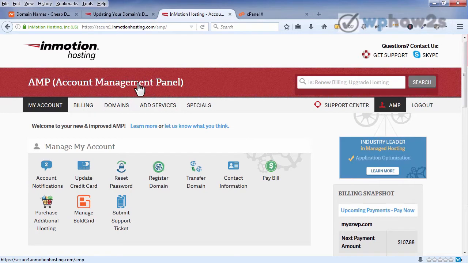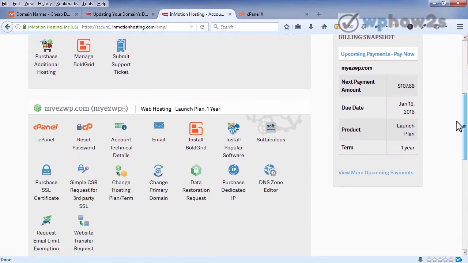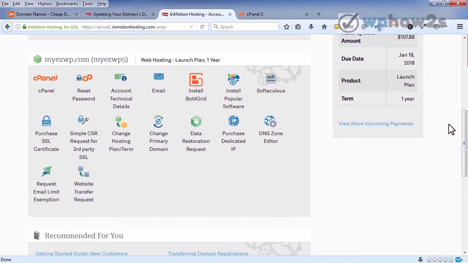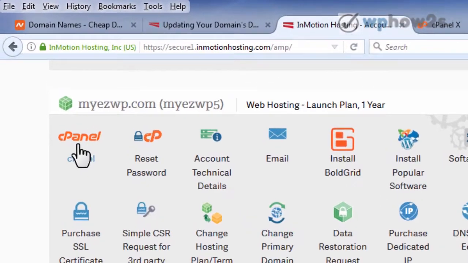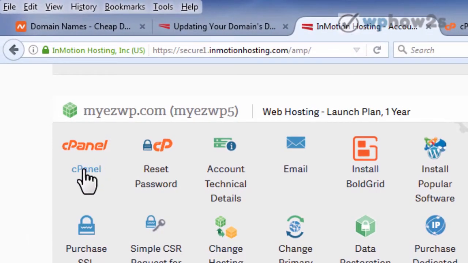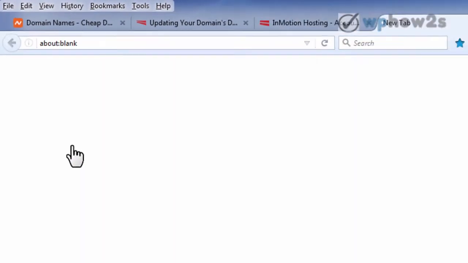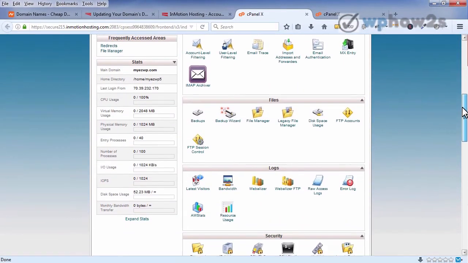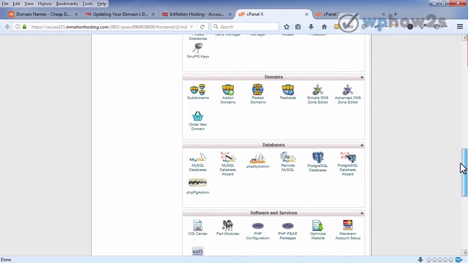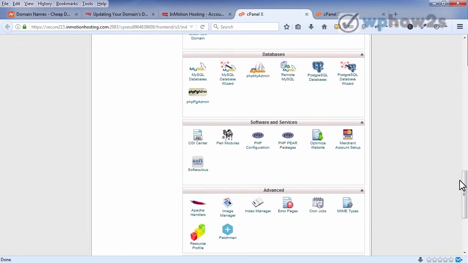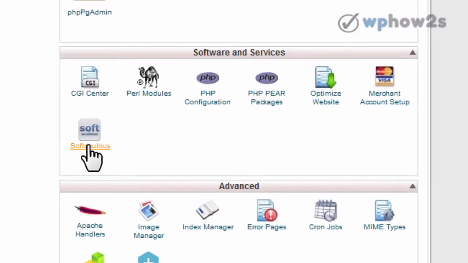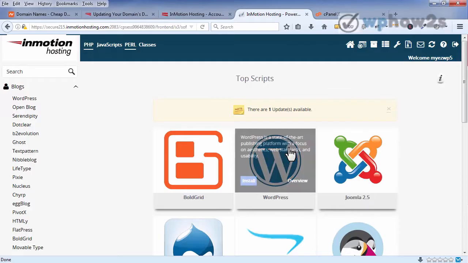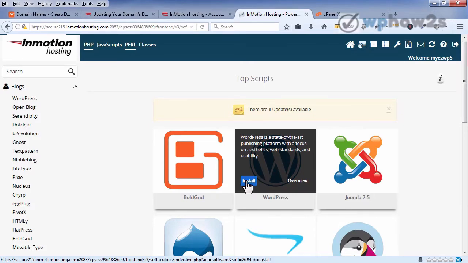And once you've logged in, it'll take you to your account management panel, your AMP screen. This will show you all your account data. If you scroll down just a little bit on the page, it'll show you your cPanel account, and that's what we want to install WordPress. So we are going to click on cPanel. You're logged in automatically, and we're just going to scroll down the cPanel screen until we see Software and Services, and we're going to click on Softaculous. Then we're just going to hover over the WordPress symbol and click on this Install button right there.